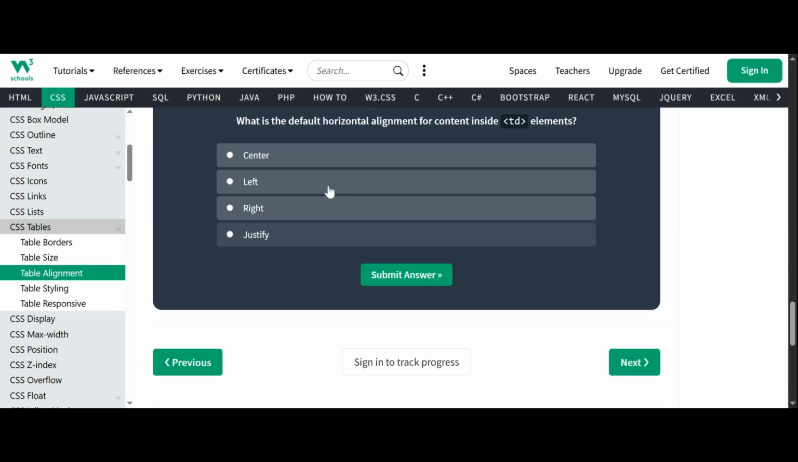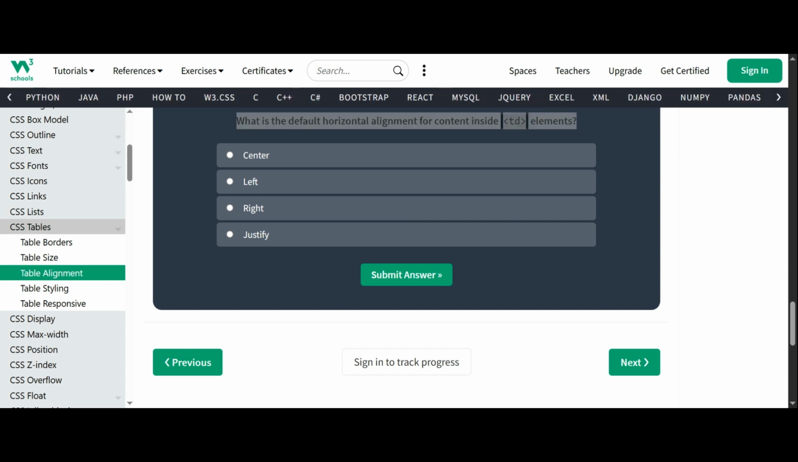Over here we have the question: what is the default horizontal alignment for content inside the td elements? The default is left.